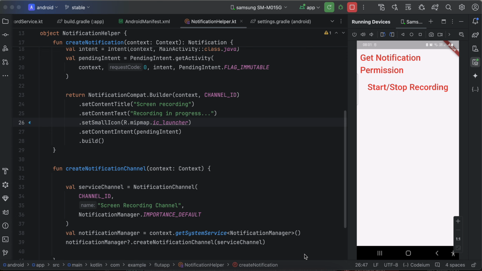Now here, as you can see, I have two buttons. One is for notification permission and the second one is start and stop recording. Now to start our recording we require notification permission. If the user is using below Android T, then we don't require this notification permission. That is already granted by default as long as we add that permission inside the Android manifest. But from Android T and above we need to ask for this permission at runtime as well. That's why I have created this button.